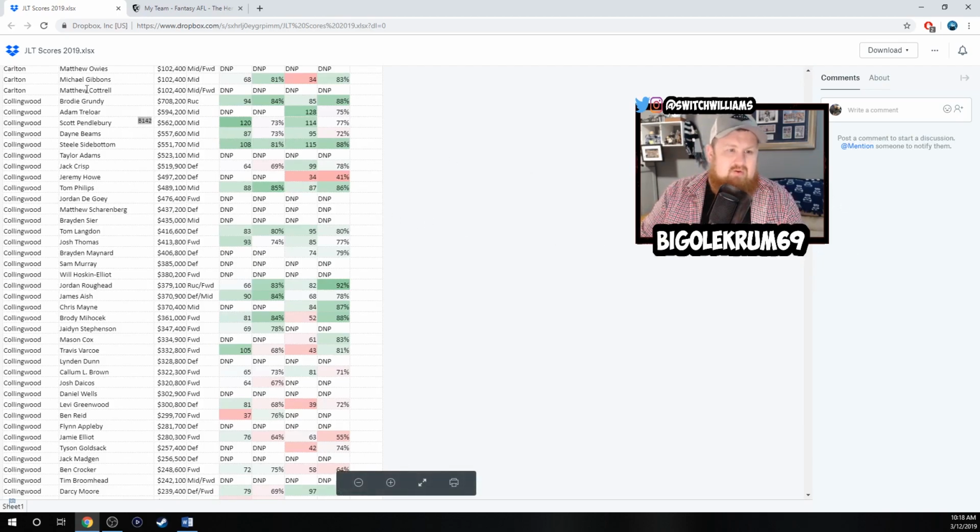But staying with Collingwood, Adzi Treloar didn't play in the first game. He's been on my mind all preseason, been thinking about him. I know he ripped both hammies off his bone last year, but he's had a great preseason. He's fit, and then he plays in his second JLT game for 128 off 75% game time. Be very hard for me not to pick Treloar, to be very honest.